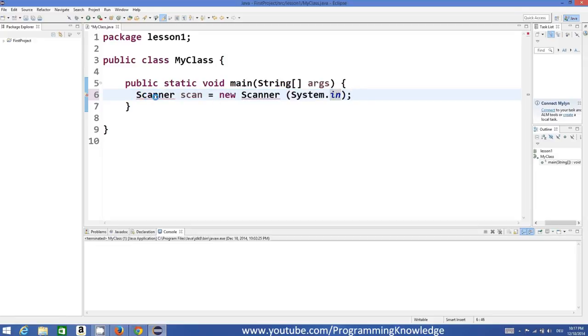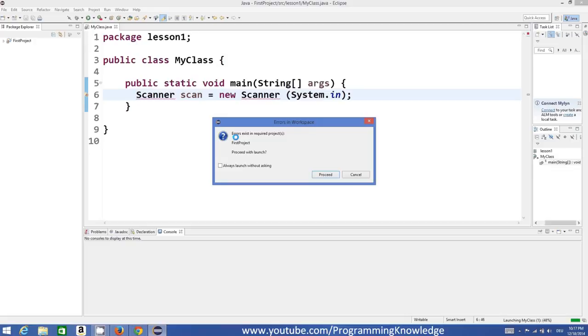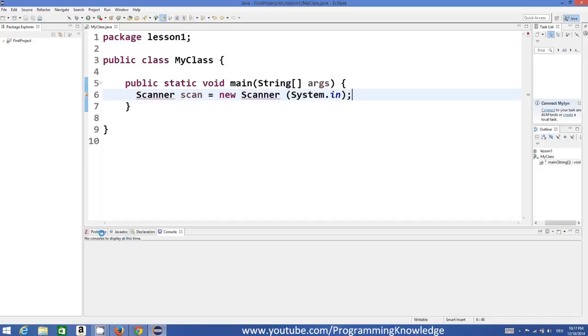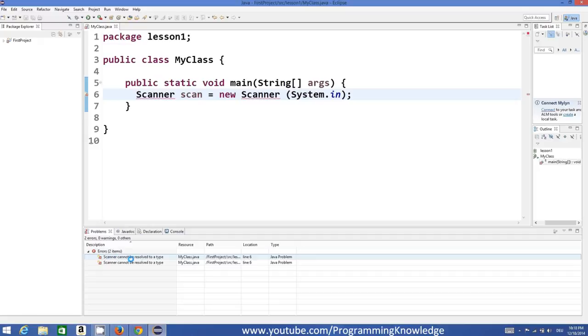Now, for the first time when you write this code, you can see a red squiggly line below the Scanner. This is because we need to add this class in our project or in our project file. That's why it's showing an error. So when we compile this program, it will give us an error. I'm going to compile it, and it says error exists in required project. Okay, so there is an error. When you go to the problems tab here, the error says Scanner cannot be resolved.